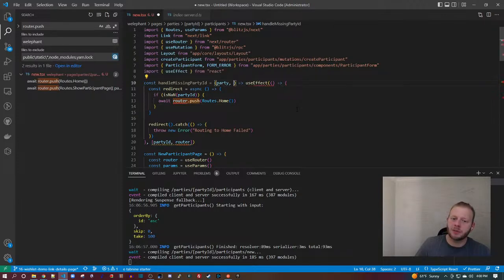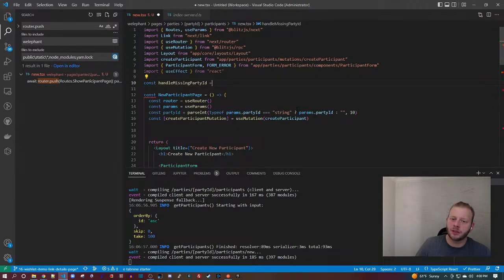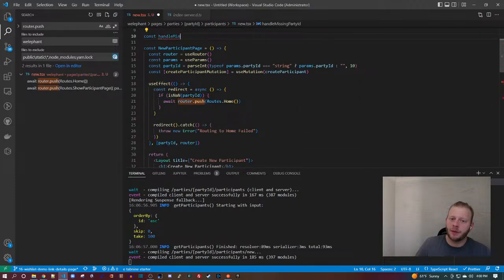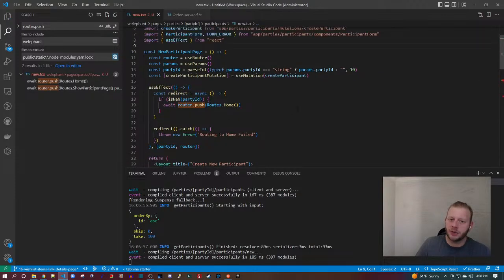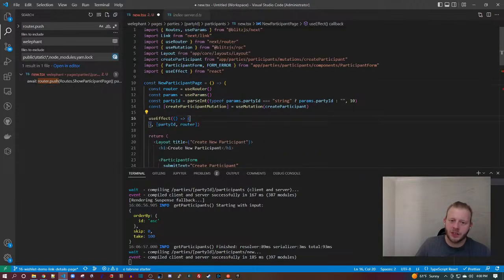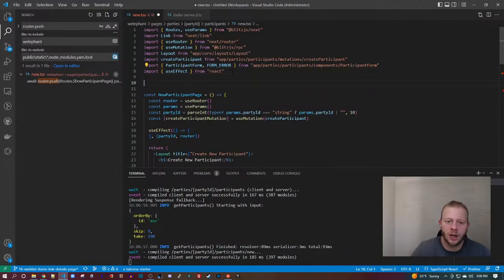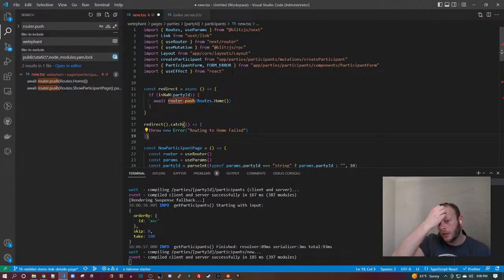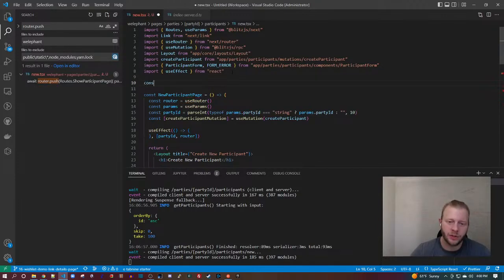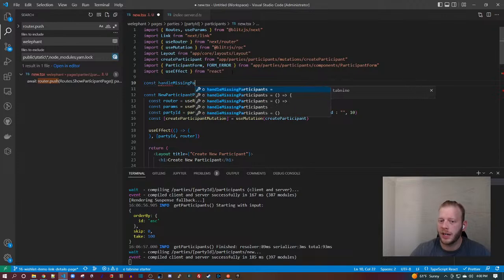This would be like a custom hook, actually. I would rather duplicate useEffect. I could have a custom hook, but I'd rather duplicate useEffect and then just DRY up this part. So we'll be not 100% DRY, but I think that's okay. So here we'll do const handleMissingPartyId.